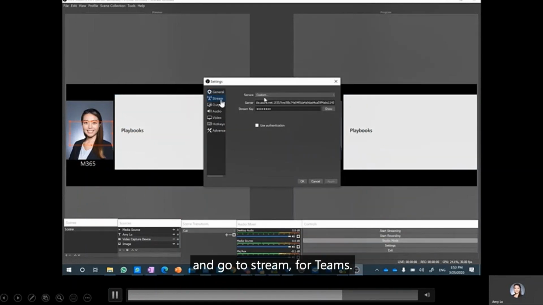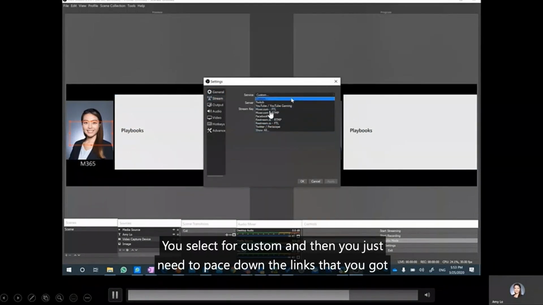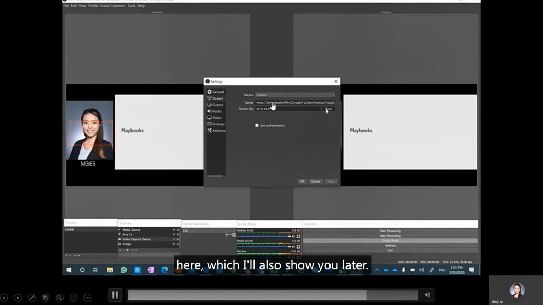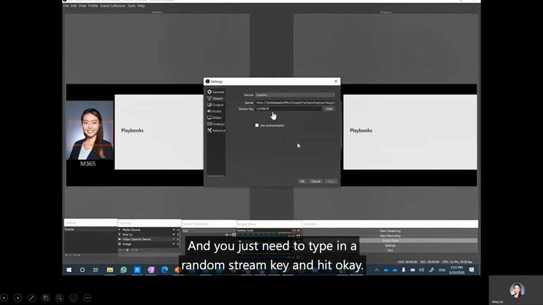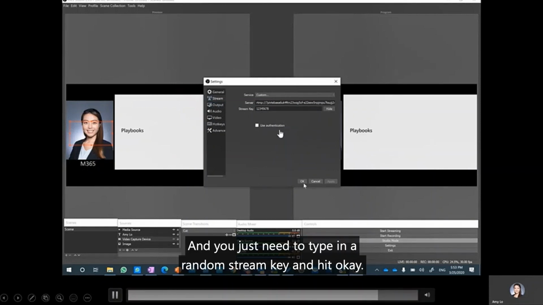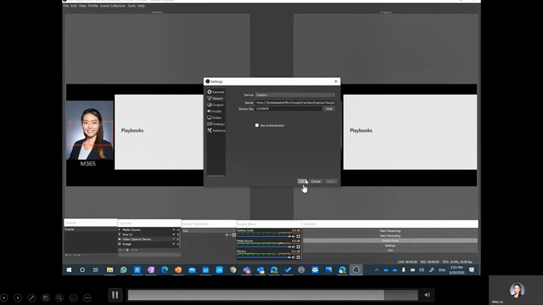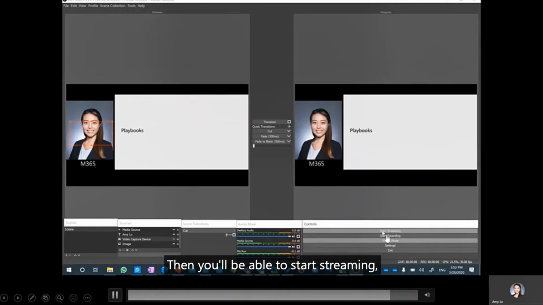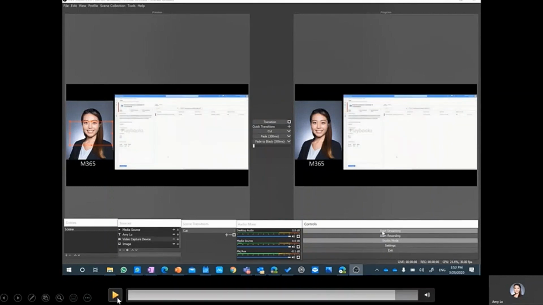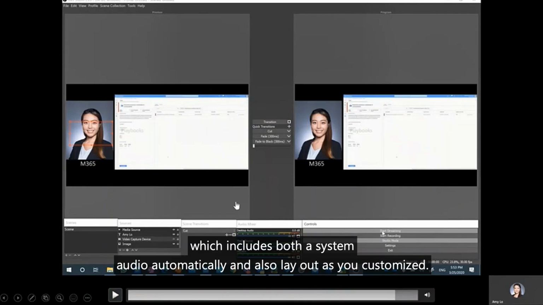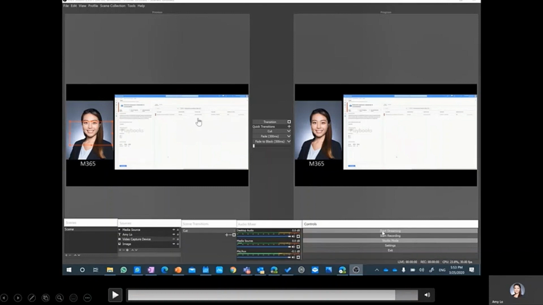and go to stream. For Teams, you select custom, and then you just need to paste down the links that you got here, which I will also show you later. And you just need to type in a random stream key and hit OK. Then you'll be able to start streaming, which includes both system audio automatically and also the layout as you customize.